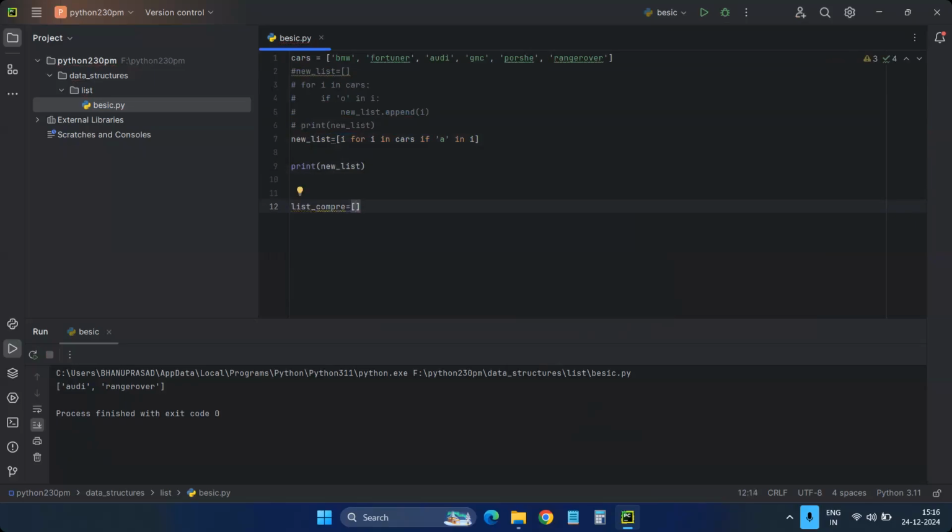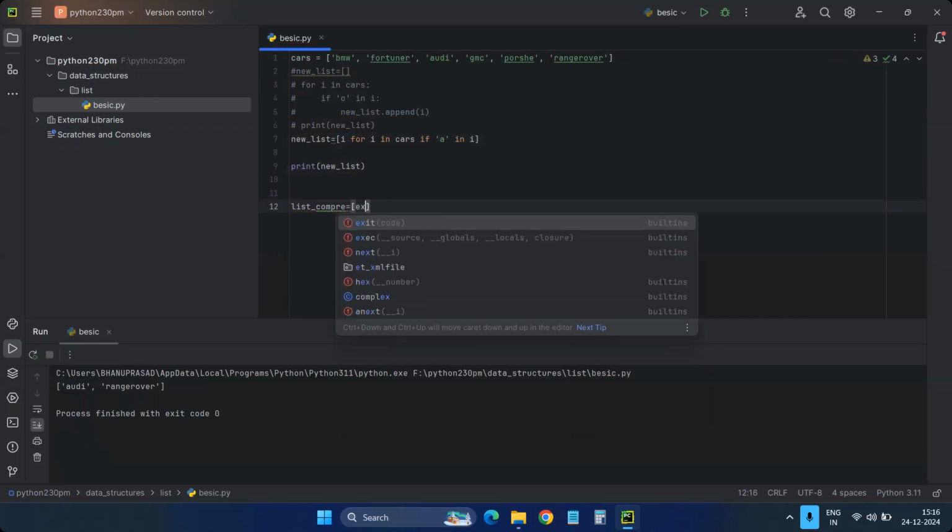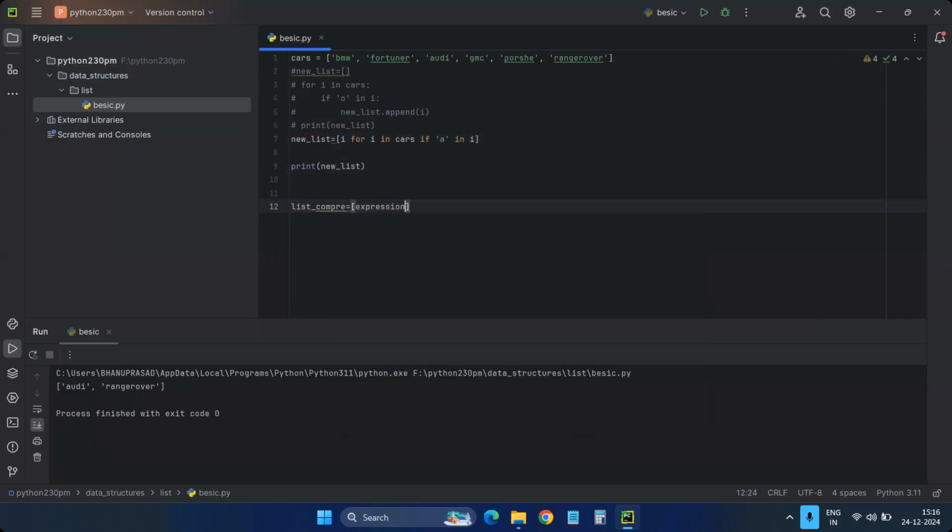You have to write the expression here, and write the loop condition here. I mean, for or while, whatever loop conditions you have, you can write here. And if there is any condition, you have to write it on the right side. If you have only one condition, you write it on the right side. If you have two conditions, you have to write on the left side only.